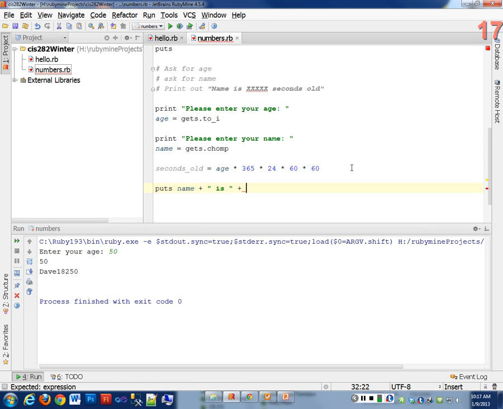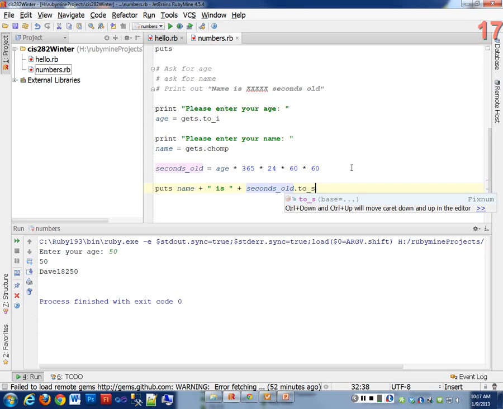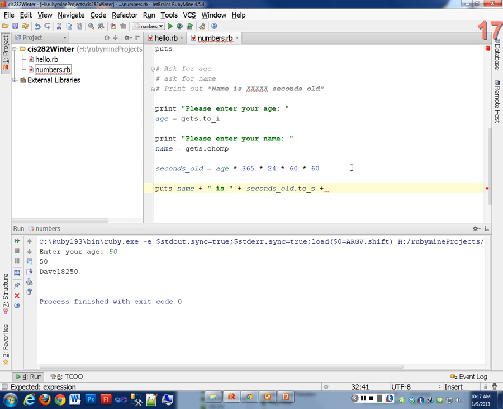But seconds is a number, an integer, and I can't add an integer to a string. So I have to convert this integer back to a string in order to print it back out. So I can say name plus " is " plus seconds_old.to_s. to_s takes a number and converts it to a string. Then I can add to that, what else did I say? " seconds old". All right, so let's run that and see if that works.